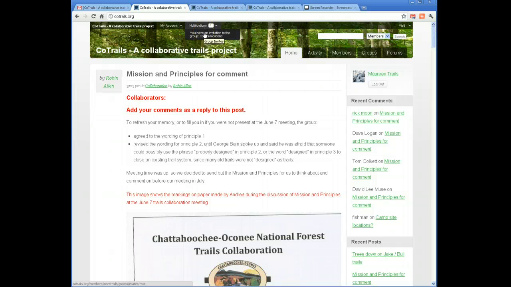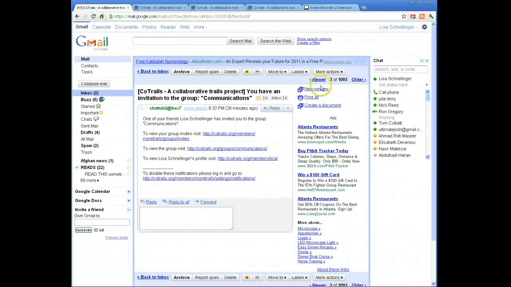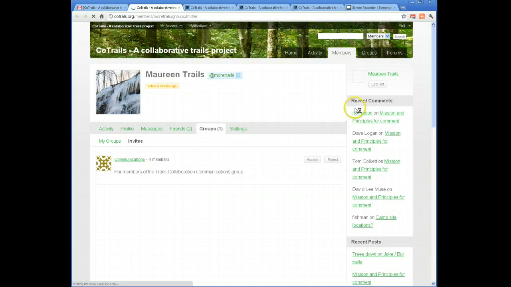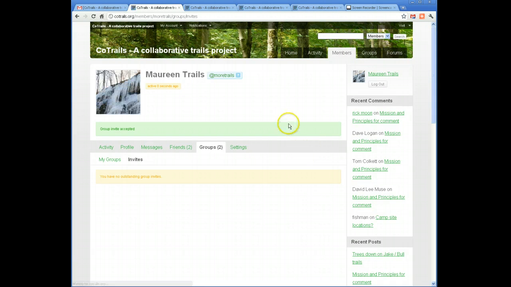And you can click on it, or if you were already logged in, you'd be able to go there directly from that email link. And you can see here that there's the communications group, and they have in fact invited you to be a member, so you can accept or reject. So we're going to accept, and that gives you access to all that private stuff in that private group.